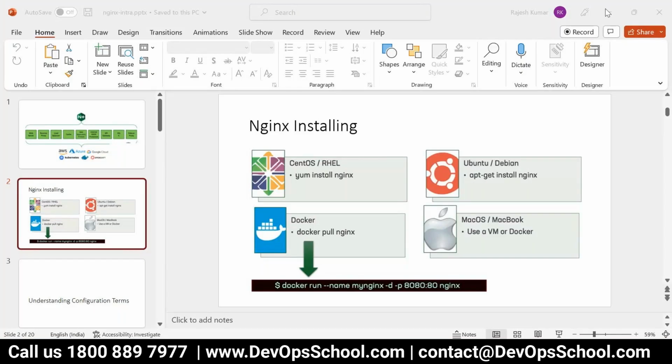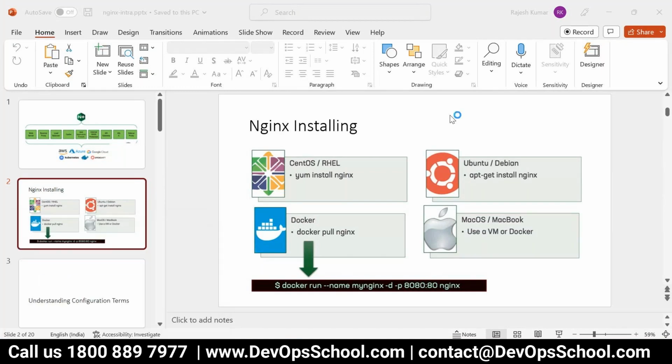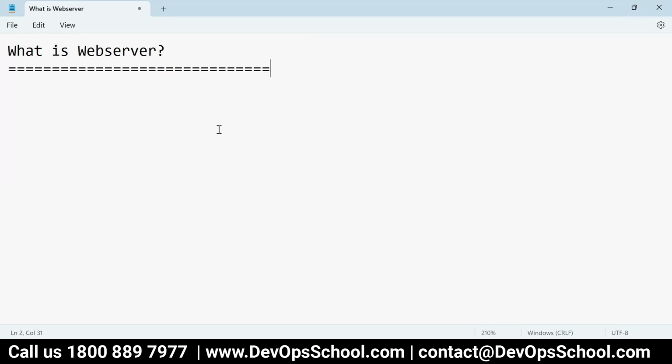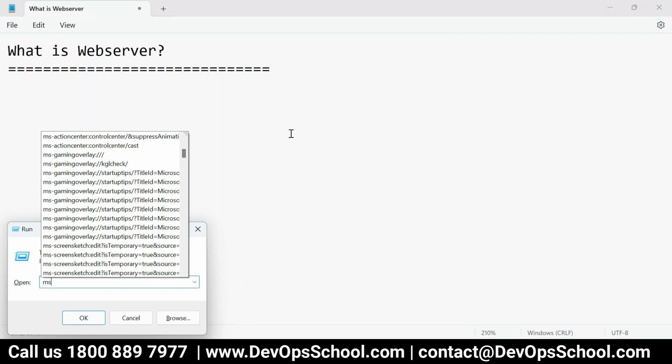Okay, so the first thing we are going to cover today is the Nginx web server. So what is a web server? Let's understand the architecture of applications and how it is being served.